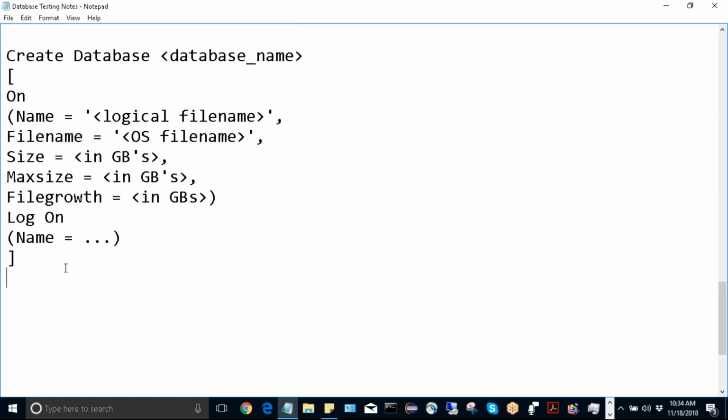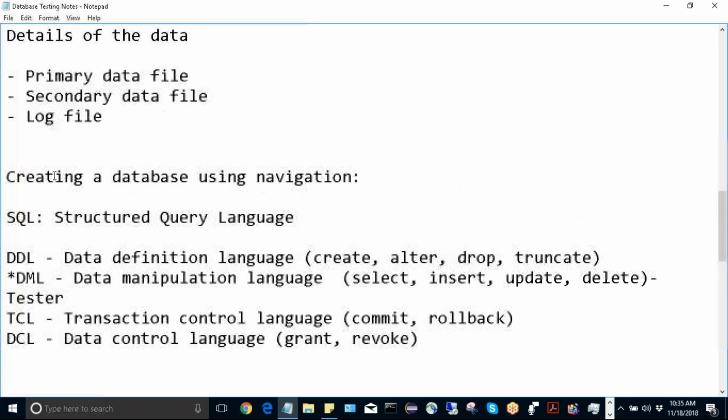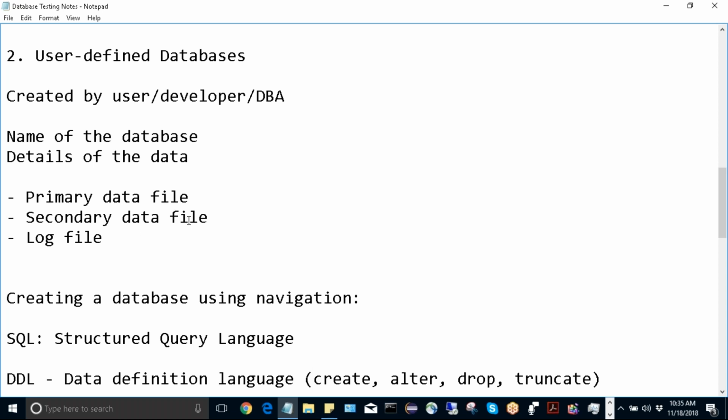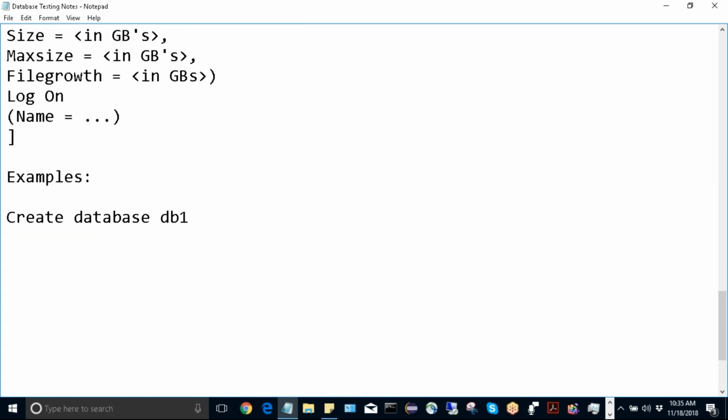Examples, you can take anything. Like if I just create database db1, okay, that's a database name, it will create a database called db1 with a default primary file and log file. Okay, so primary file and log file, secondary file is optional, like I said. So that's it, you don't have to mention anything.